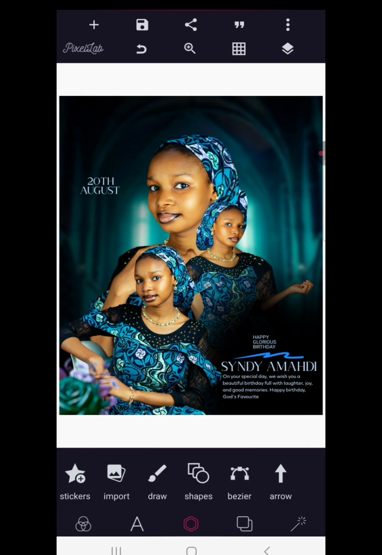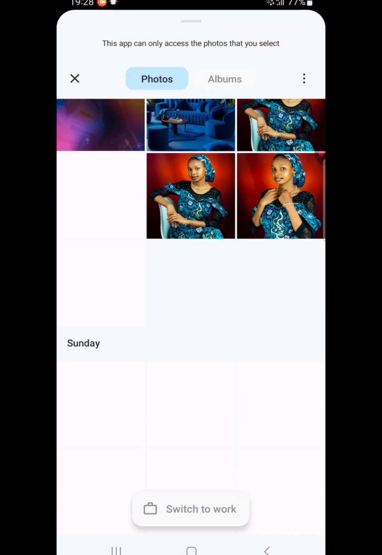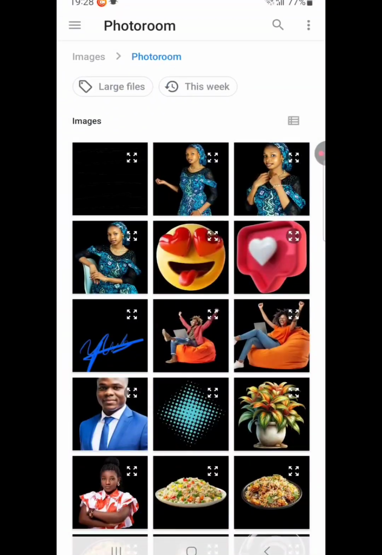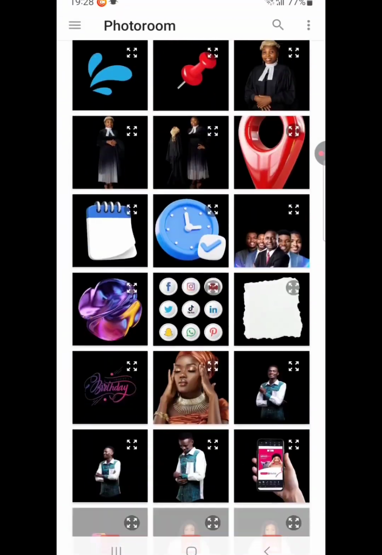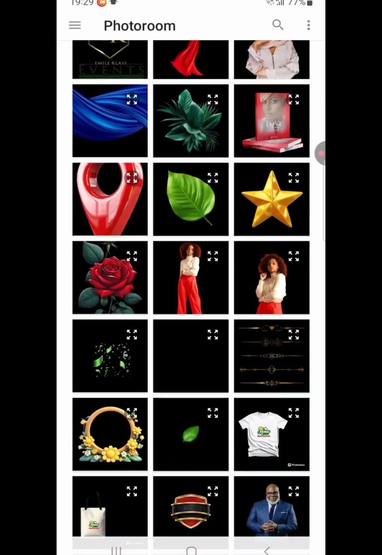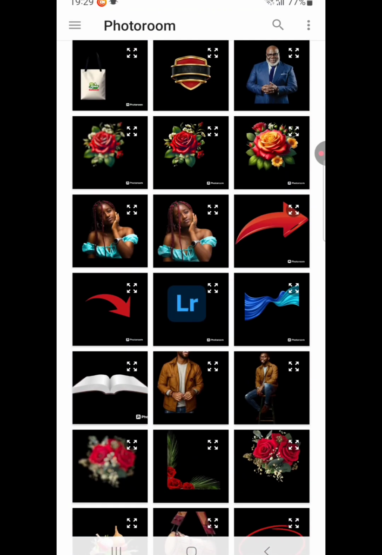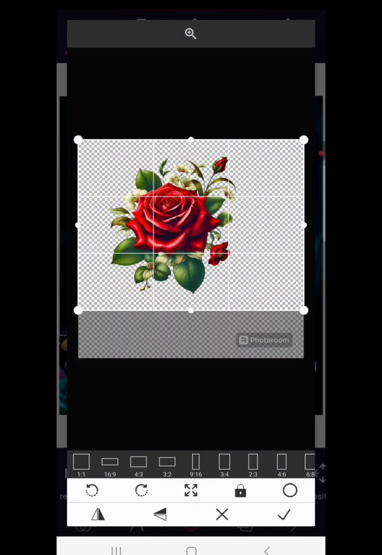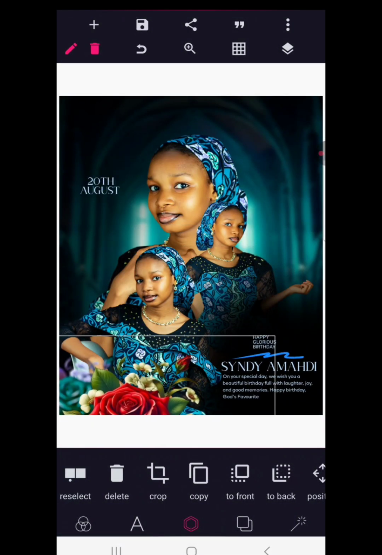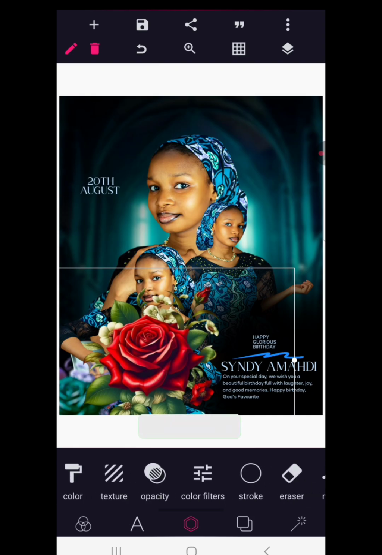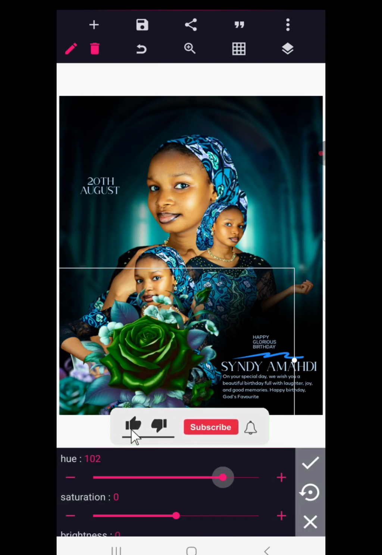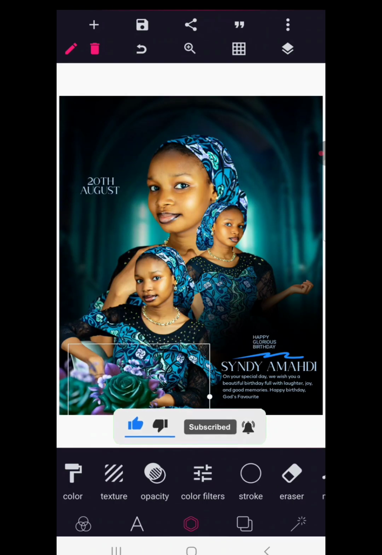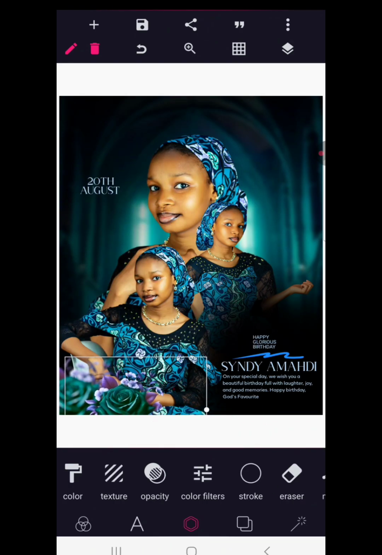After doing this, go to import and bring in again the other flower. I have two of these flowers. One was blurred and the other one is not. So here, what I'm going to do is the same thing. I'll go to color filters, play around to 180, and let's see. Then we'll position this one here.